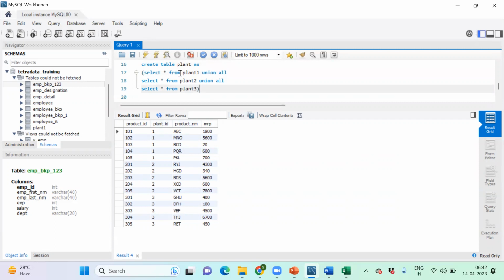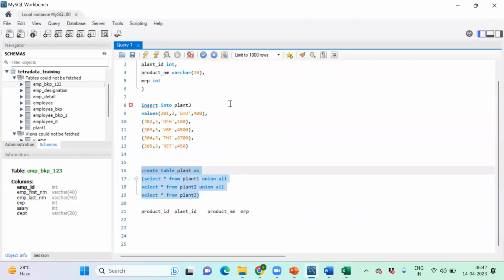Okay, it was yesterday's class where we created a table based on some logic. So I'm creating a plant table containing all the plant information. It's executed successfully. Let me quickly run the plant table to confirm it.